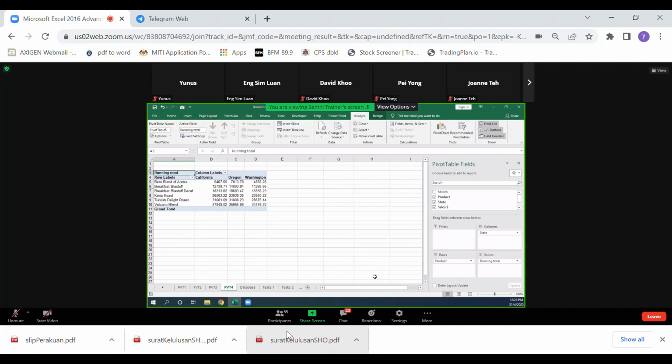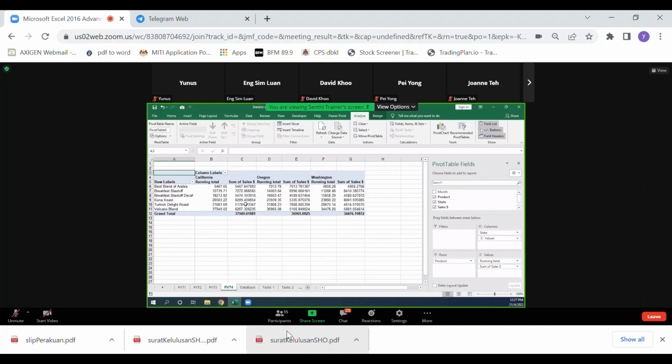Then once you put OK, that will show you running total. For every product, it shows you running total. So I just add. How do I know it's just adding? So in order to see that, I need to bring in my sales one more time. Now you can see double adding. So 5467 add with 7272, you get 12739. This one is your normal total, and this one is your running total.